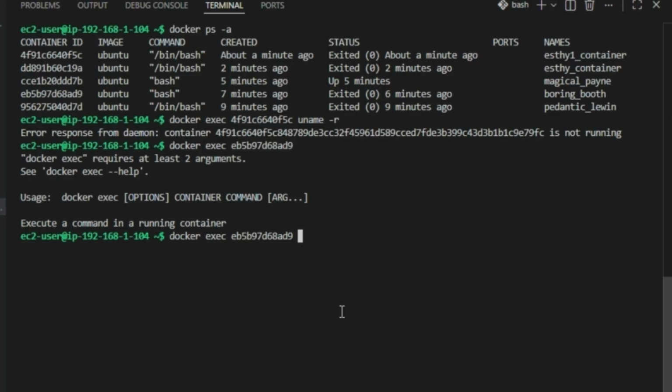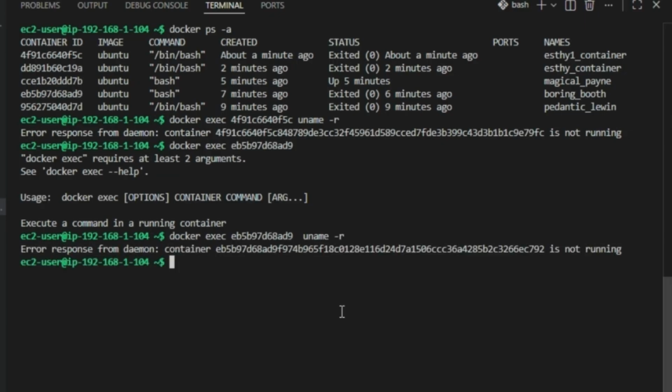So uname -r. What happened? It's not running. I thought I just ran this, it is running. Docker exec. This command is exploding, right? It gave me the wrong one. It's not running, right? So I have to copy the right one. Copy this one.